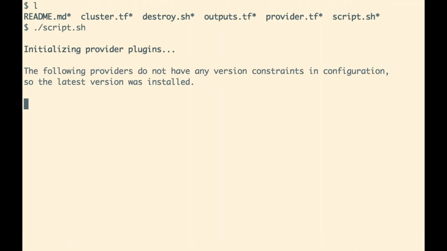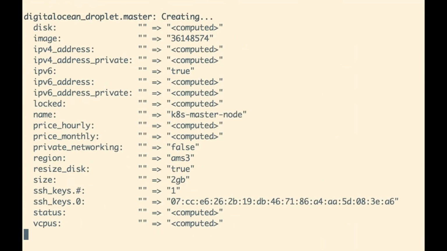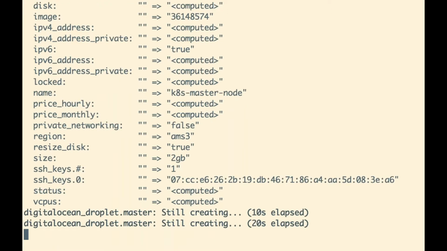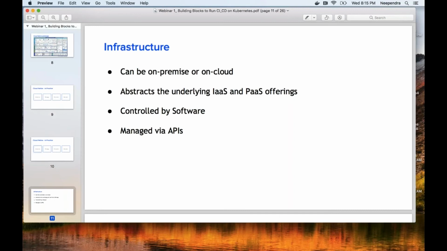And what it's going to do is talk to DigitalOcean and create 2 or 3 VMs, and it's going to configure one Kubernetes master and 2 worker nodes. So it will take some time. So we'll go back to the slide and come back again, and we would see that this Terraform script would configure a 3 node Kubernetes cluster with 1 master and 2 worker nodes. So let's go back to our slide for now.